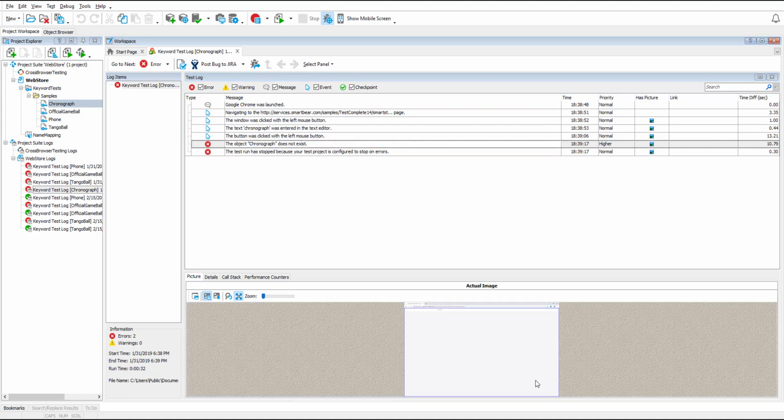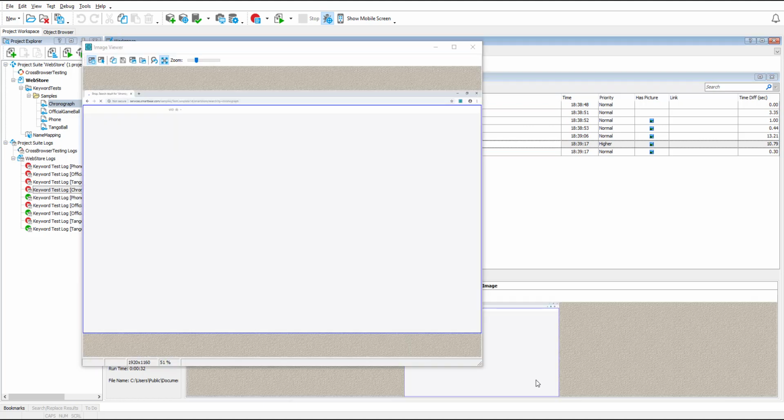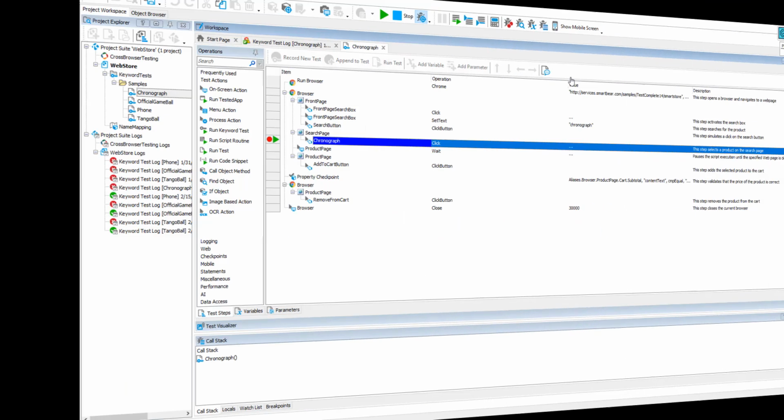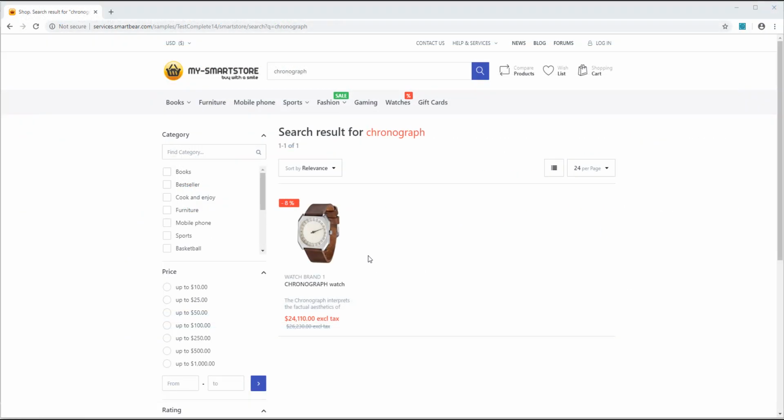We're opening the picture test log panel. As we can see, this time, the object was not actually present in the application. So we are setting a breakpoint on this test command and running the test. Now the application is running, and it is in the same state as when the error occurred. We can see that the object is there. It seems that initially the error occurred because it took too long for the search page to load the chronograph item. To fix it, we will make a test wait for the page to load its contents completely.